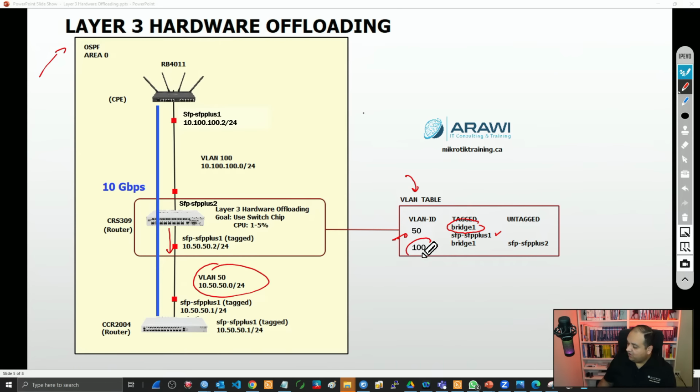And then we have the VLAN 100. So you can see here that this traffic is going to be untagged. That means that this client is simply going to send frames and receive frames without a VLAN header, and that's why I'm adding the SFP plus 2 under the untagged section. And basically we are just adding as tagged the bridge interface itself.